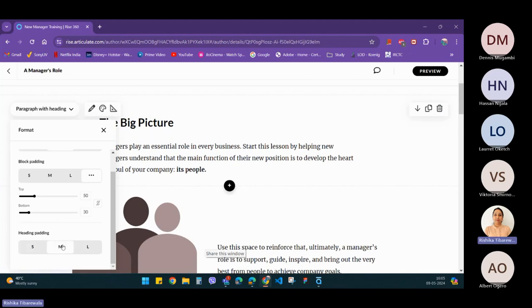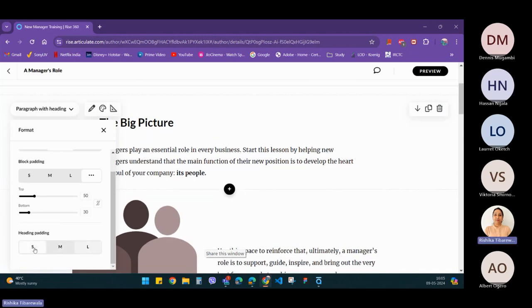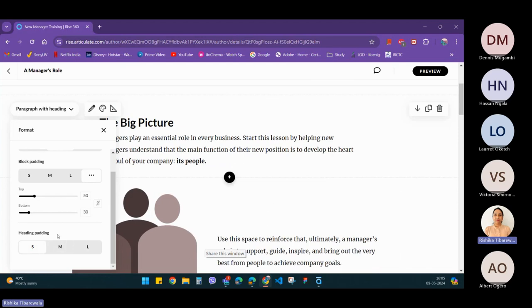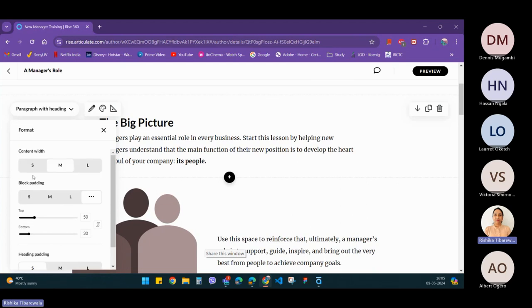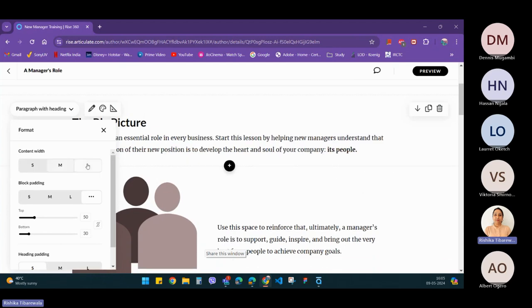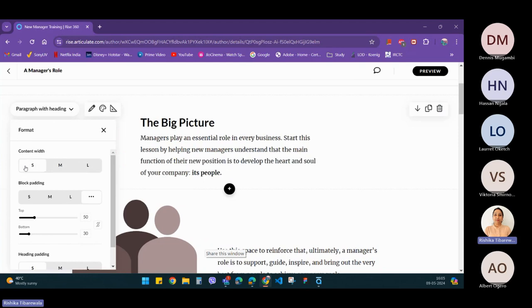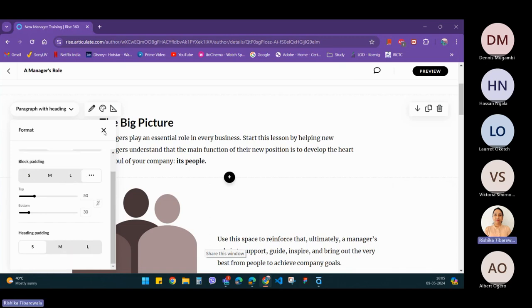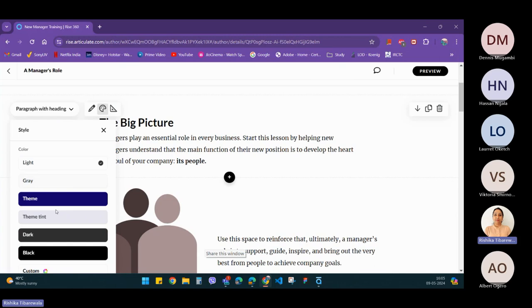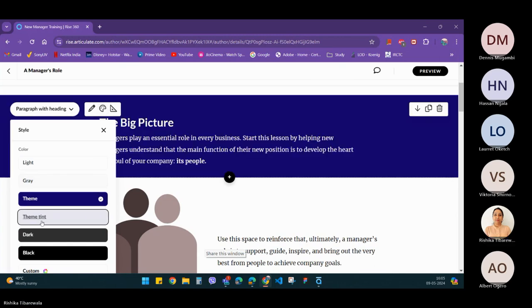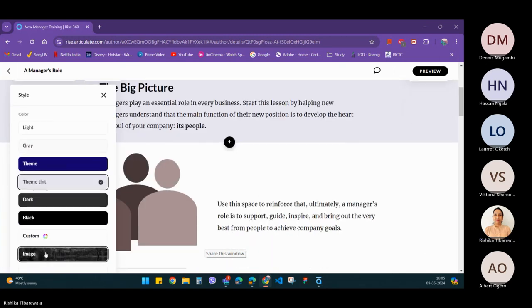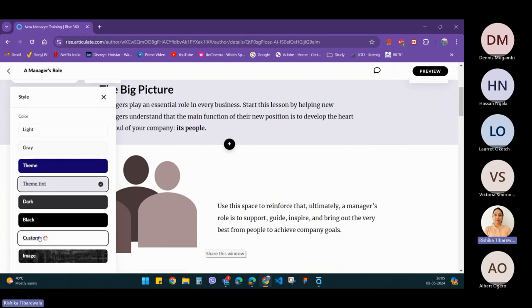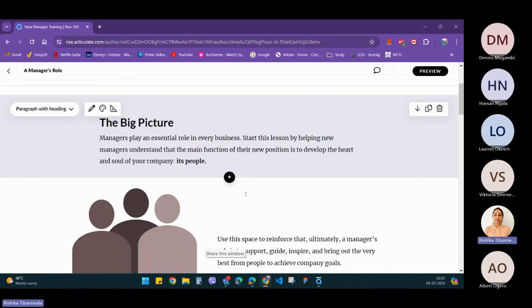Whether you want medium, large, what kind of heading, the padding that you want in between from the top, how much padding do you want. Content width, whether you want it large, medium, or small, the width of the content. Then apart from this, style is for the color. You can choose any color. You can create a custom one as well. So these are the options over here.